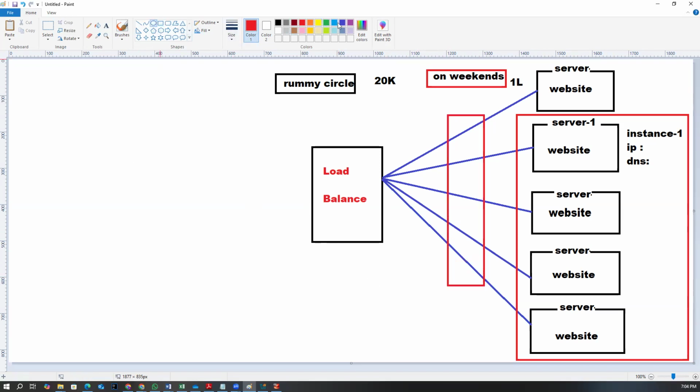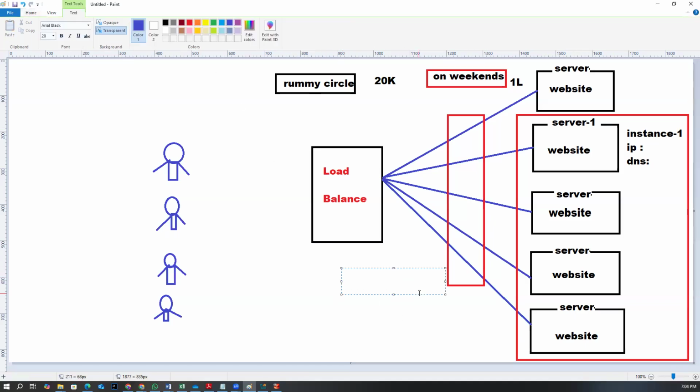So for example, as you mentioned, we have 5 servers. On the weekends, our estimation was 1 lakh, and for 1 lakh, 5 servers are fine. If it goes above 1 lakh, it will automatically balance. It will distribute, and the load will be balanced.